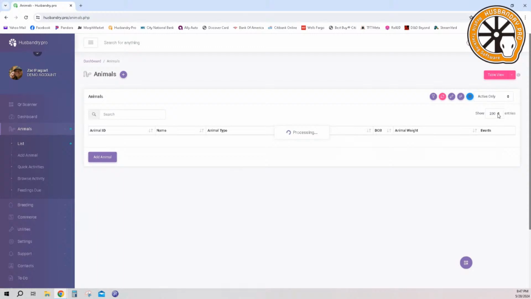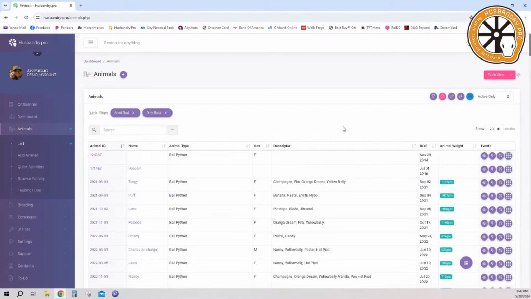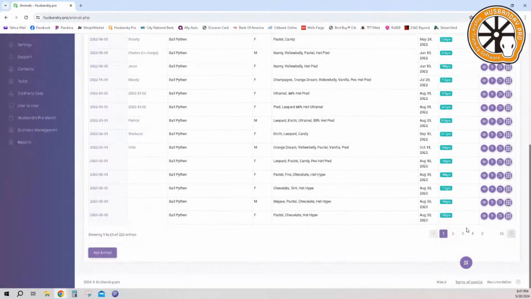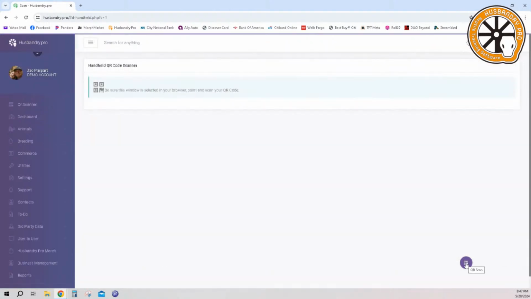Probably helps if I don't have it on 200 animals per page also. If you're ever experiencing it taking a little bit long, well, first of all, I'm streaming right now, but if you turn this down, less animals, it loads much faster. From any screen, you can see I've still got that button here. It just stays there, you've got it turned on in settings.